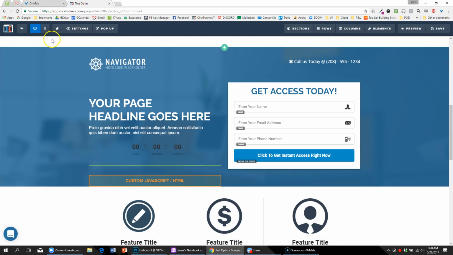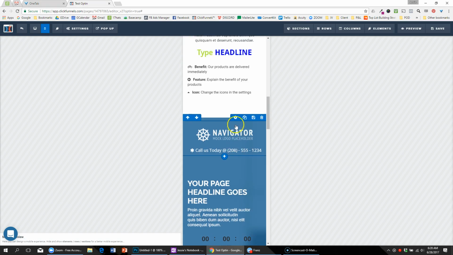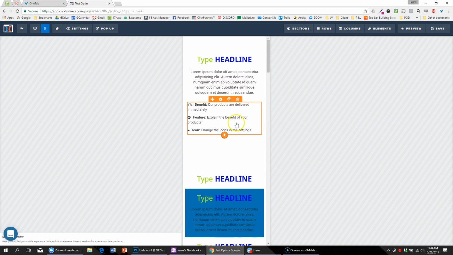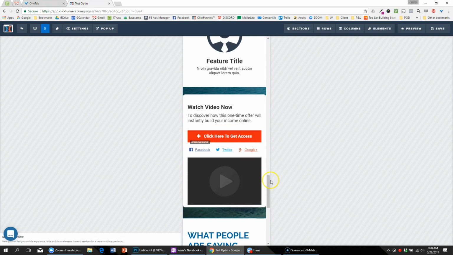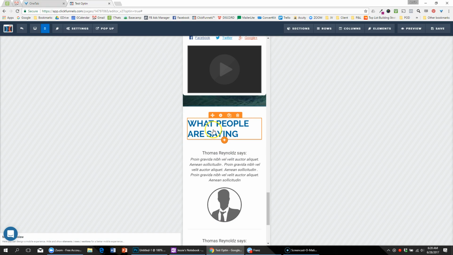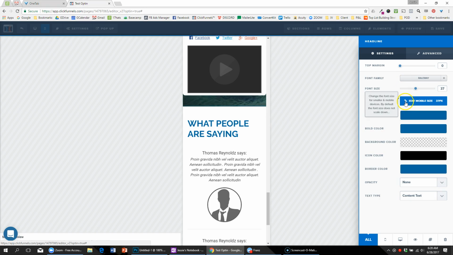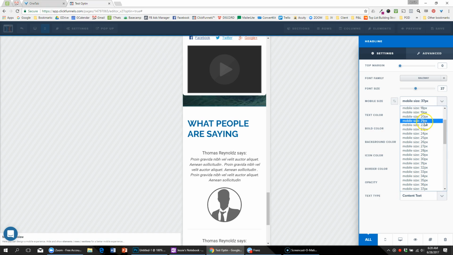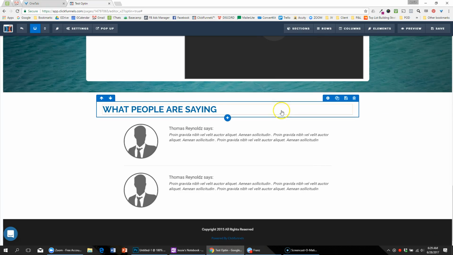Now you can also adjust things on mobile by clicking the little mobile tab up here and seeing how things look. You have a couple options when you're adjusting for mobile. Let's say this headline is a little too big. So what you can do is when you click, you have the option to unlink the desktop font size and the mobile font size. So I could take it and say, you know what, on mobile I actually want it to be 22, but it will stay 37 on the desktop version.